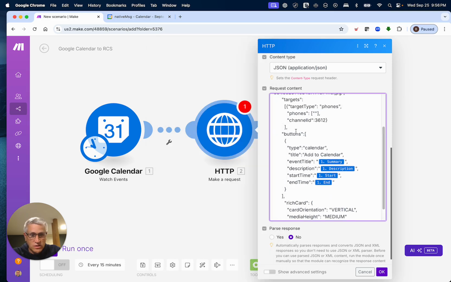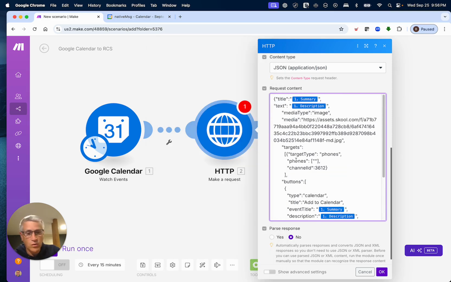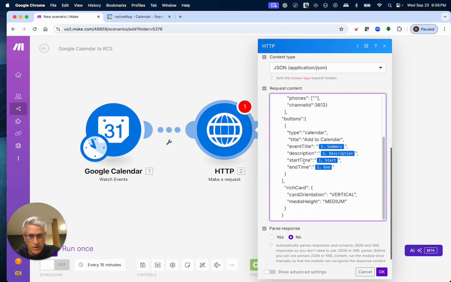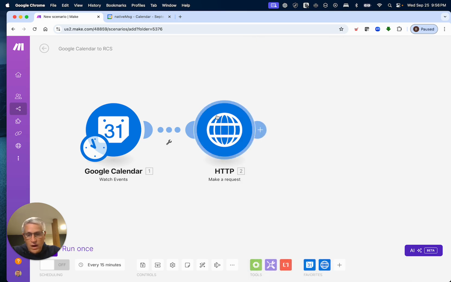If you want this JSON code, you can grab this from the community. We will publish this so it's easy, so you don't have to retype any of this. We want to parse it, yes, and we want to hit OK.